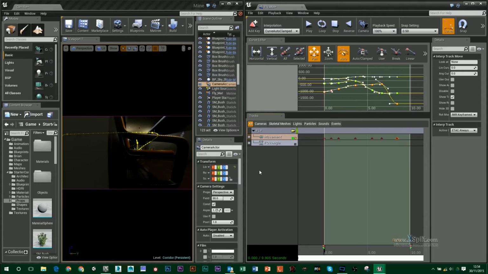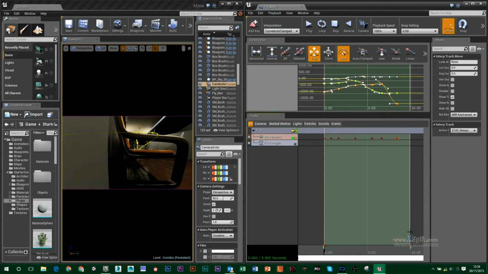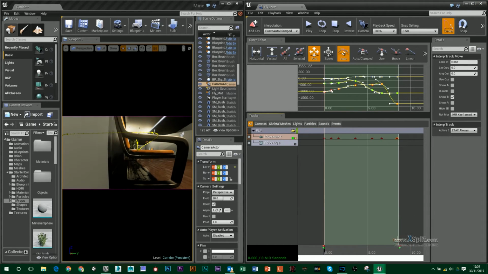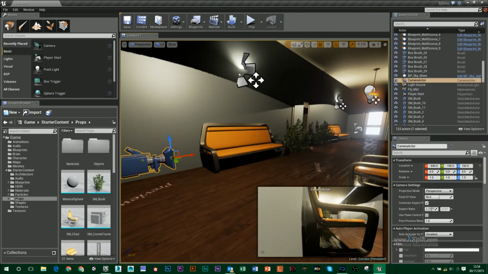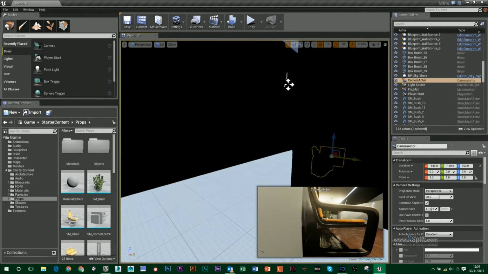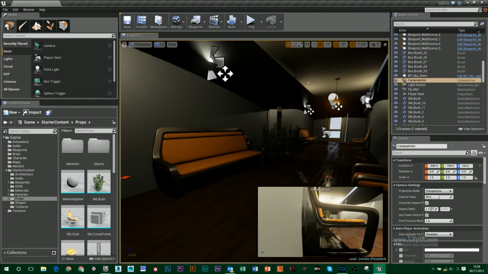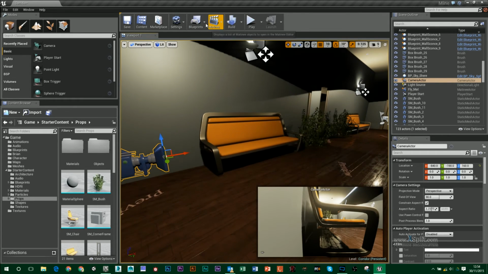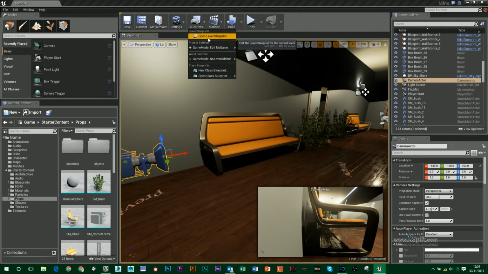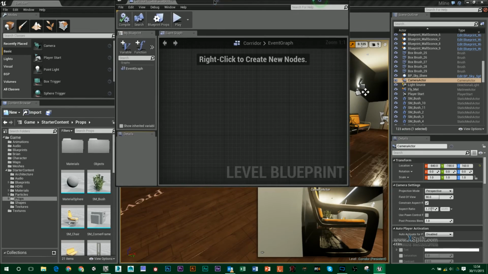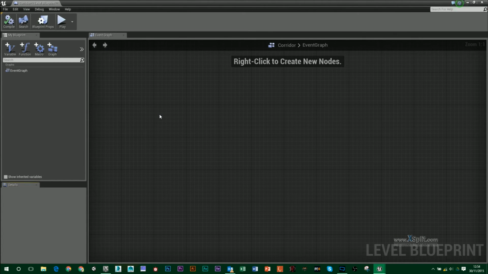Okay, so once I'm happy with that, I can close down my matinee. I'll probably actually just bring it down to that final keyframe there on the red flag. And then I'll save that out. And what I want to do is create a blueprint that will play this at the start of the level. So if I click on blueprints and open level blueprint, what I want to do is start this off when I start my game.